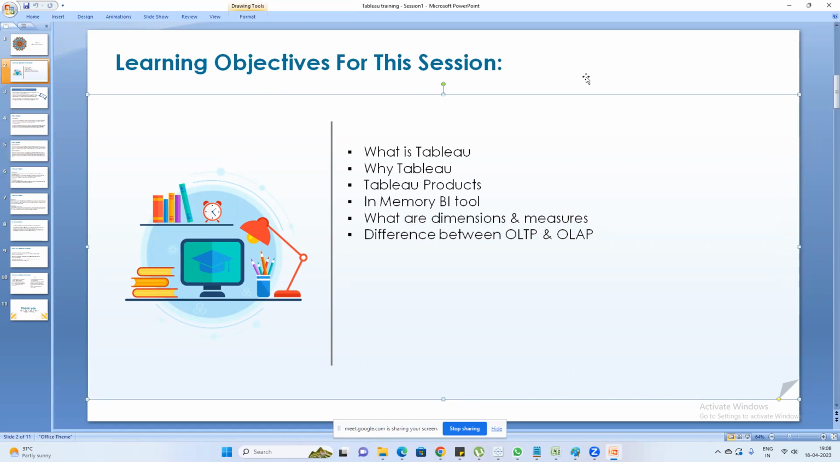And so this session will be completely theoretical. And in the coming sessions, we will be doing Tableau, how to create the charts and how to use the Tableau tool. So those will be coming in the next sessions.